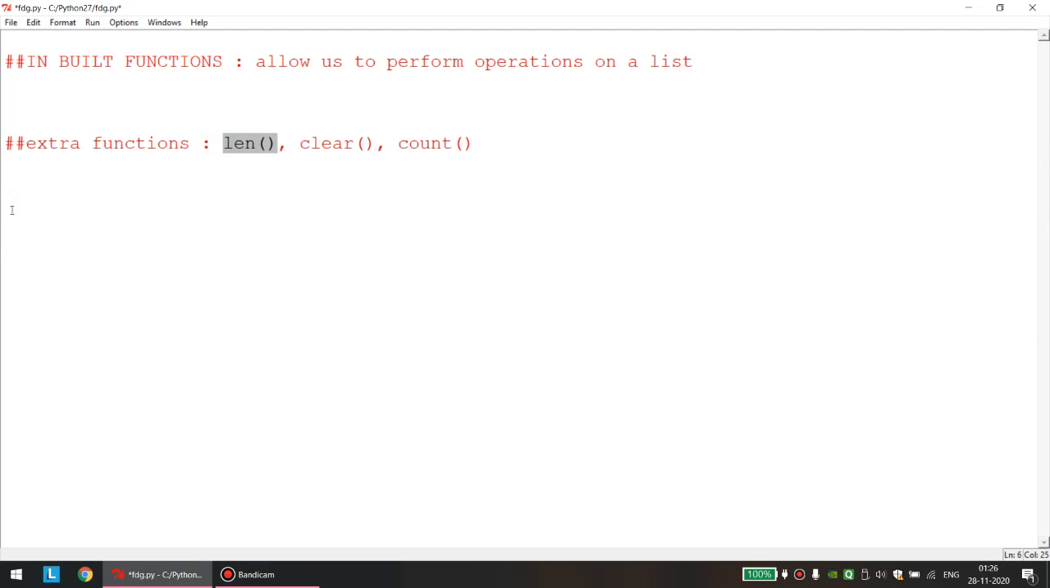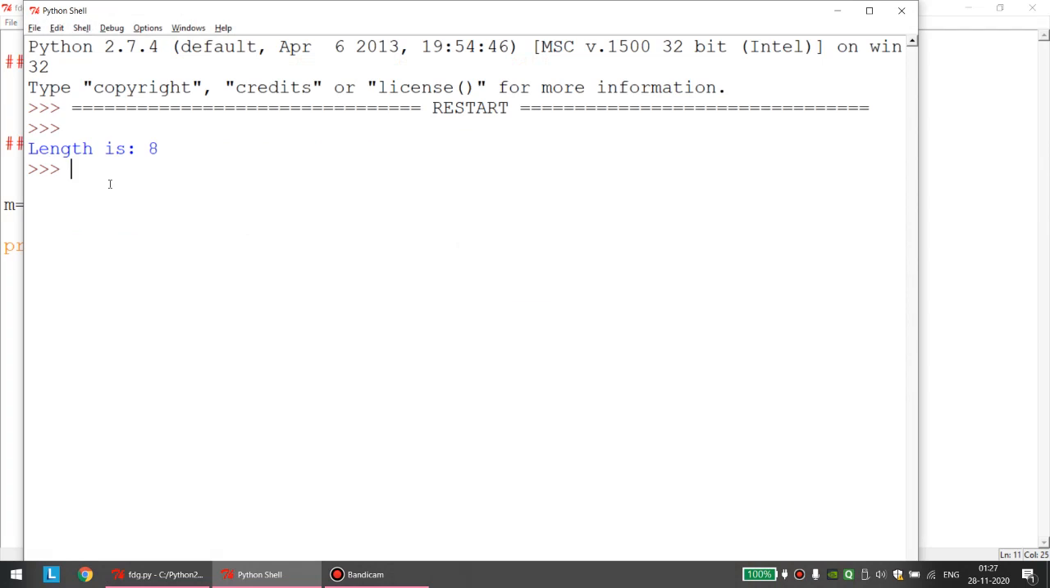Len function will give us length of the list. So just let us exercise m equal to 1 2 3 4 5 6 7 8. Okay, and print length is, just say len of m, because same things we were doing in string, so same thing we are doing in list.